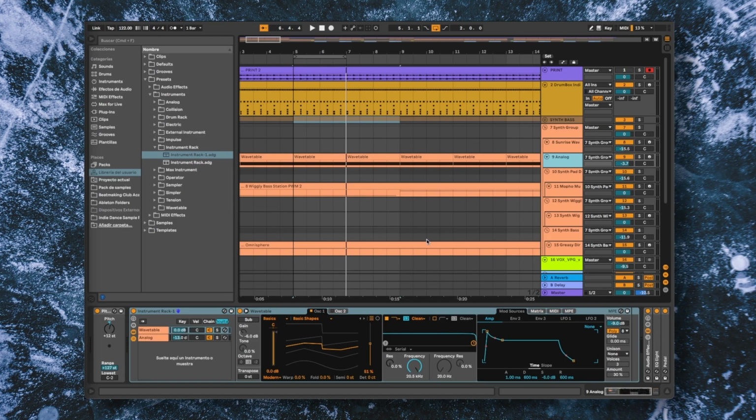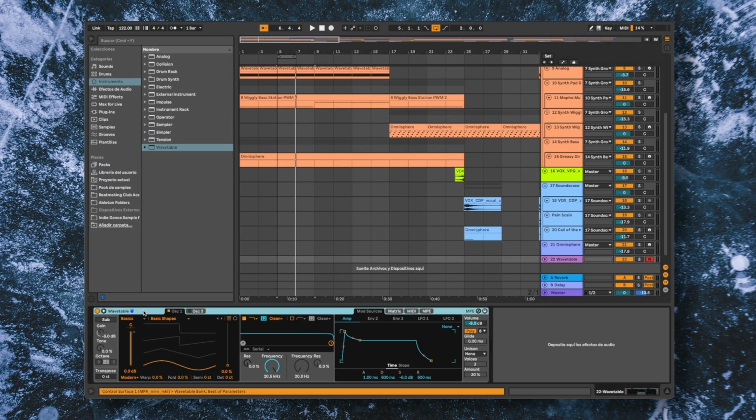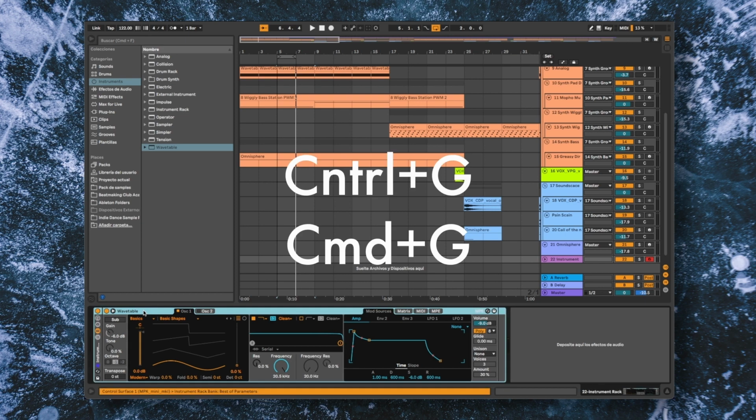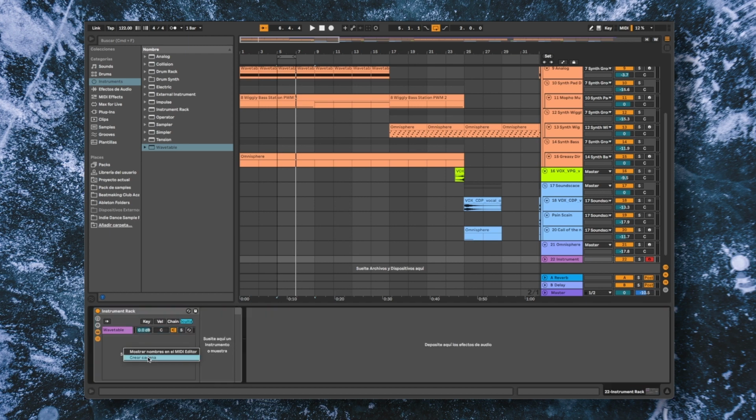But before, I'm going to show you something. Ableton gives us the possibility of placing two instruments on the same MIDI track. To do this it is very simple. I am going to use the wavetable. I am going to place it here in an empty space. I am going to press Ctrl+G or Command+G. We go to the chain list option and we are going to click here on Create Chain.